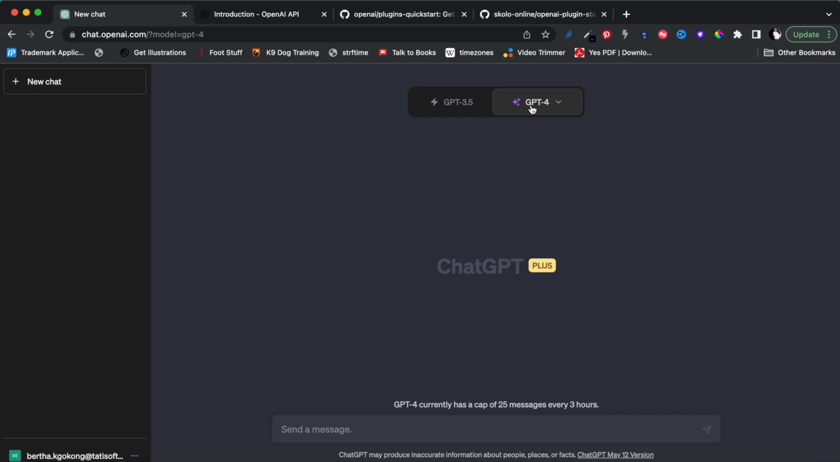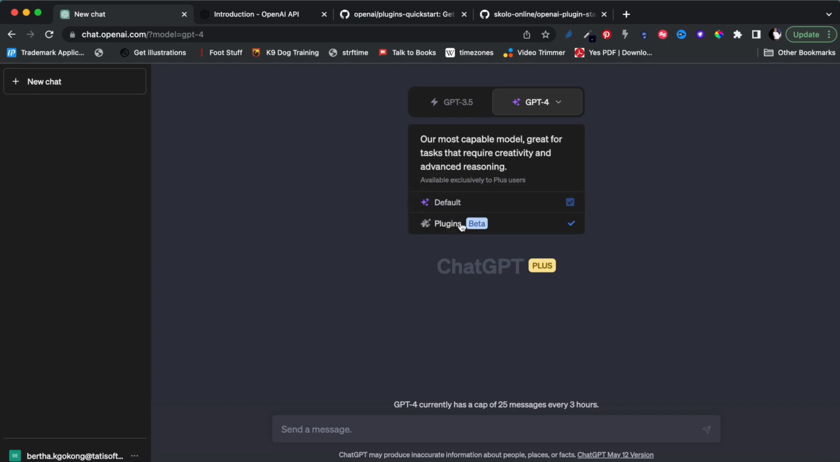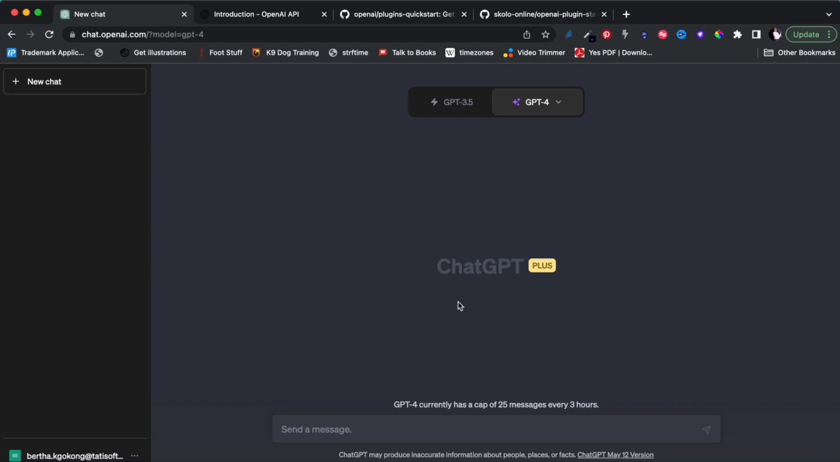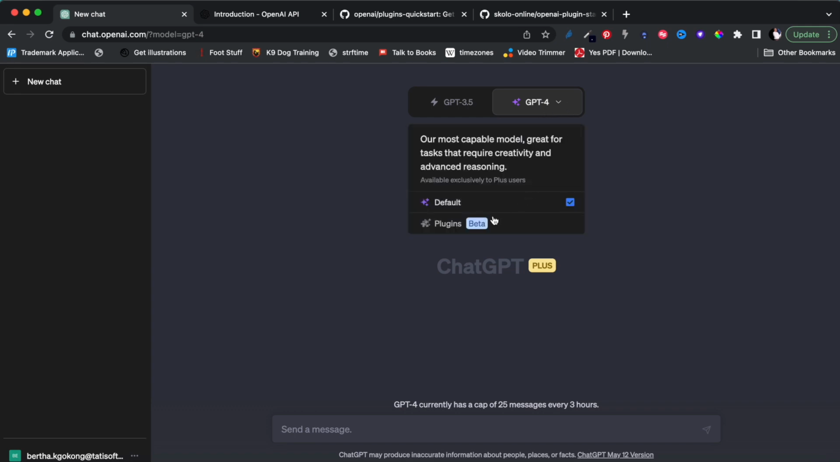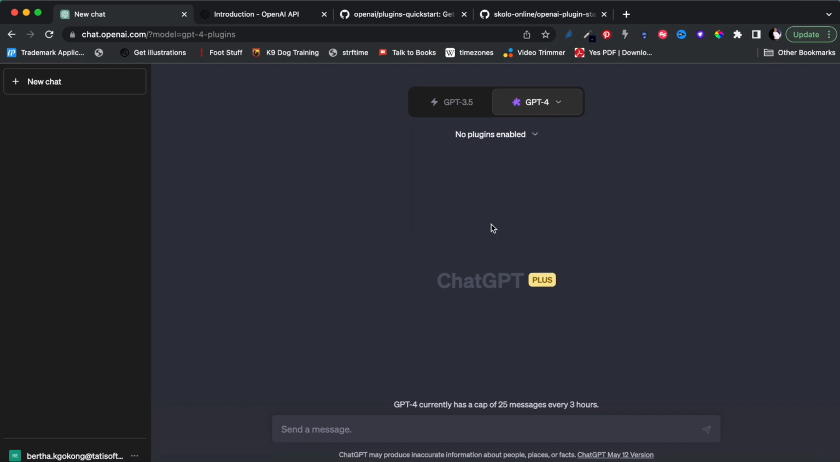We are going to be talking about, so this is what you see now, right? You see plugins beta, and then you see the default. So basically you can go into the default, and then you can just chat with GPT-4 like you normally used to chat. But I want to try out the plugin, so I'm going to go and say plugins beta. Beta just means they are testing. I think they used to be in alpha, now they are in beta, which means a couple of plugins have been approved.